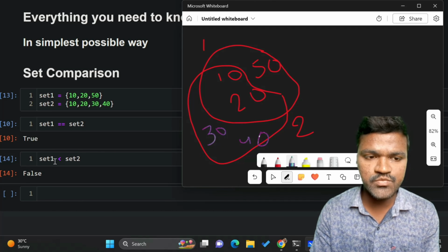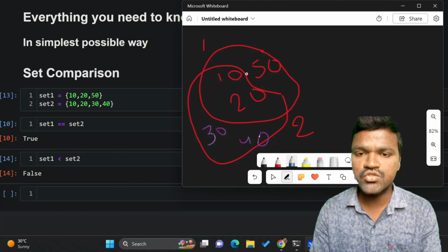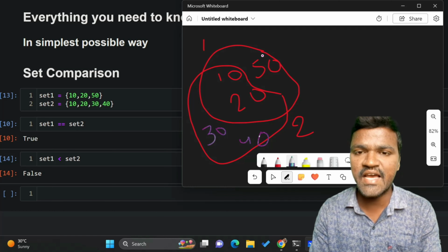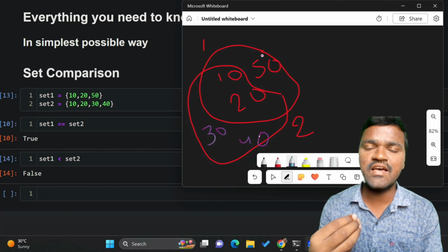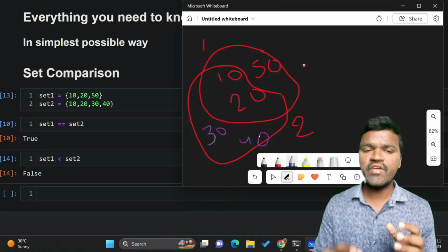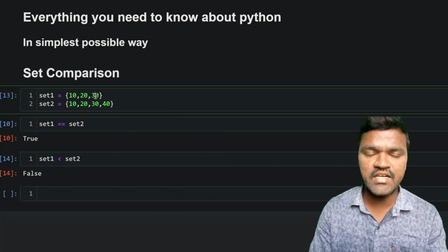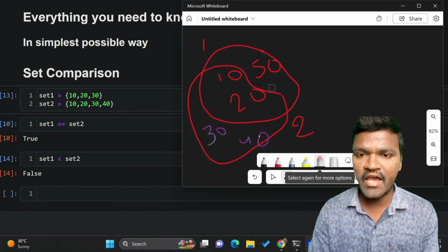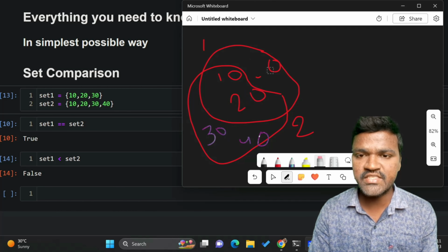When we use set 1 is less than set 2, it does not consider the values, rather it considers whether the elements are present inside the set or not. Previously we had 30 here, right? When we had 30, this particular 30 is also present here.